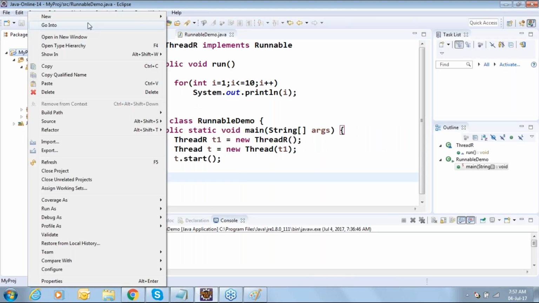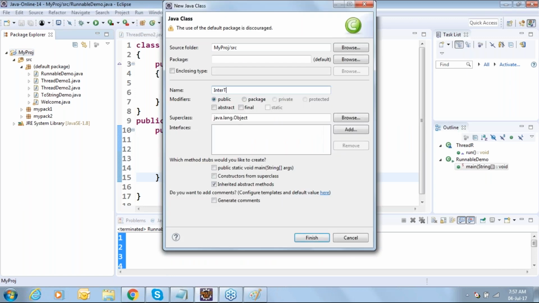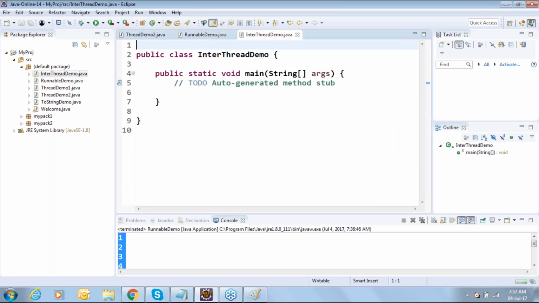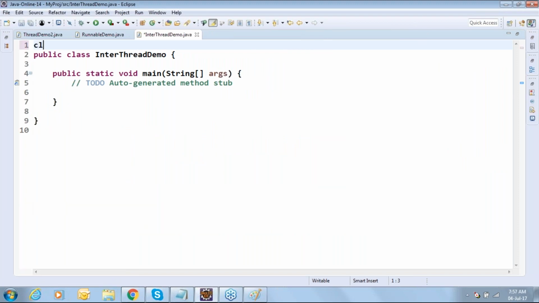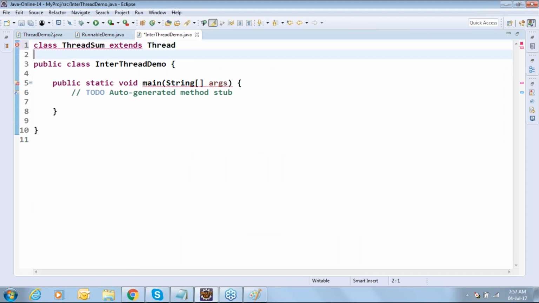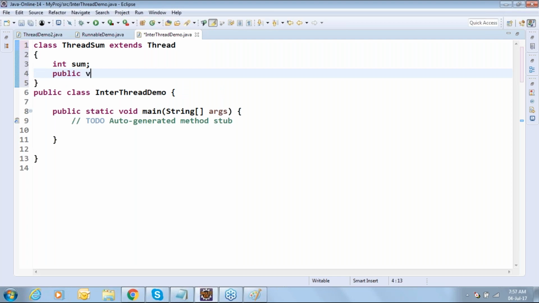Right click on project and create a new class, InterThreadDemo, with main method. In this, we are taking a class ThreadSum, which extends Thread or Runnable, anything. Override, I'm taking one data member sum, and override the run method.